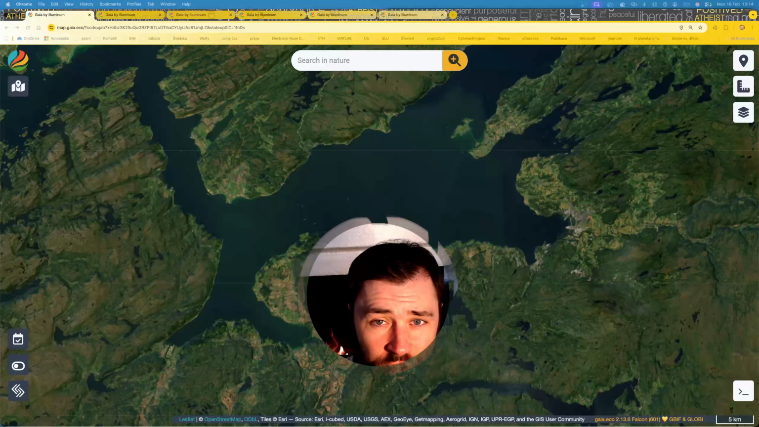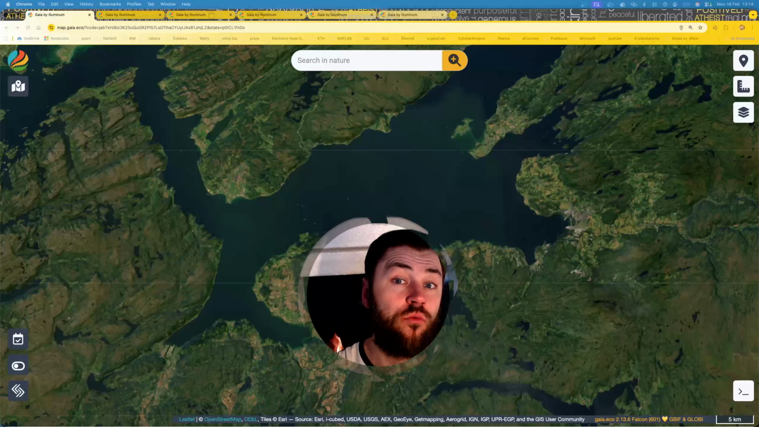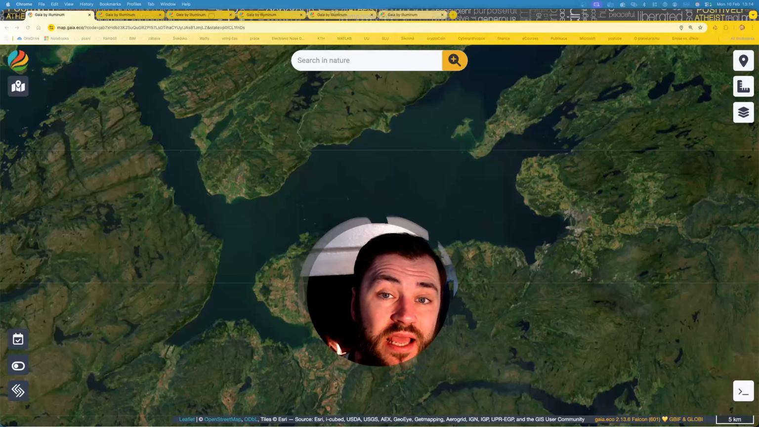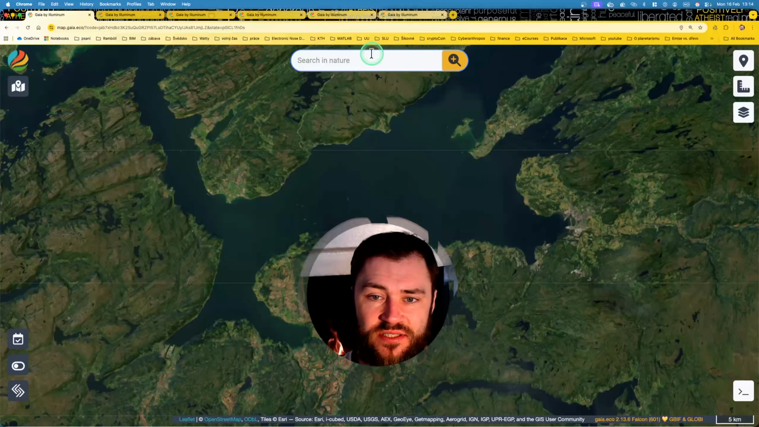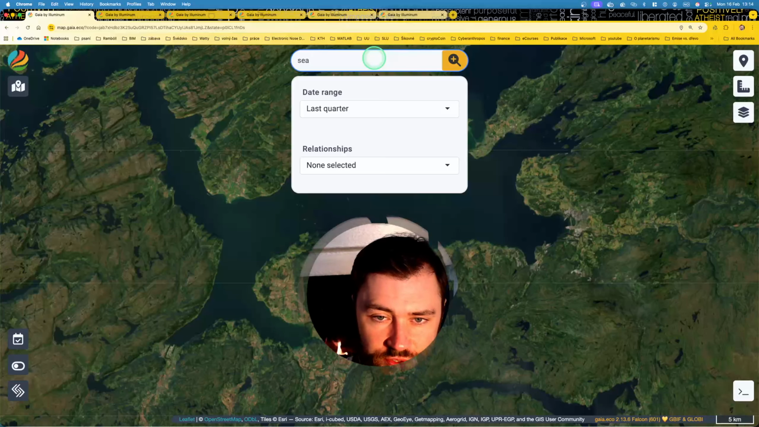There are 4 types of search in gaia.eco. We will take a look at all of them and see their particular benefits. All right, let's start with a single taxon search.